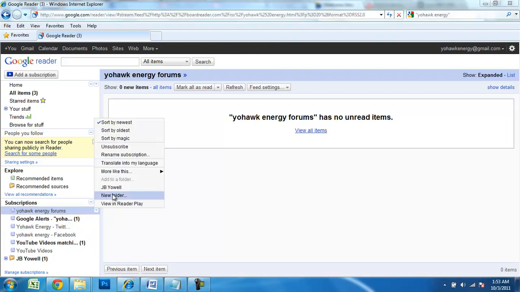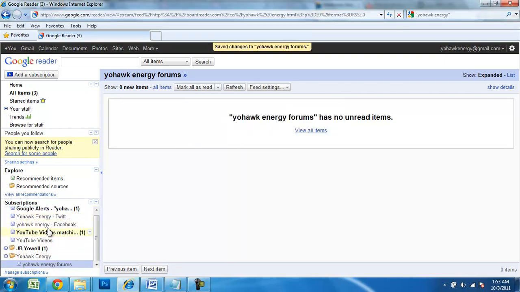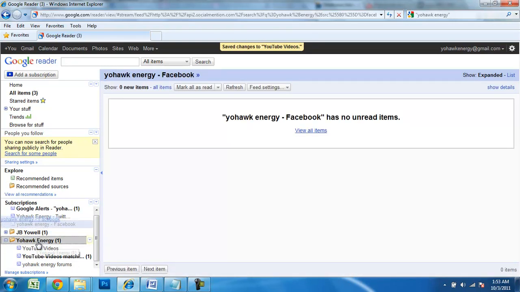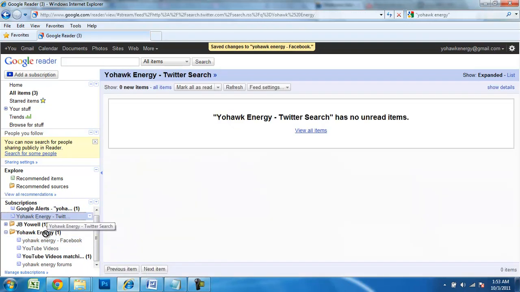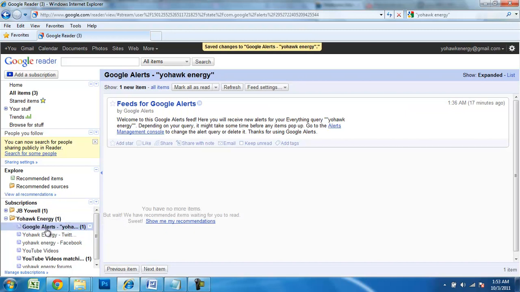Let me go ahead and make another new folder. This one is Yohawk. And hit OK. And now I'm going to take the rest of these and put them into the Yohawk folder. Okay. So now it's nice and tidy.